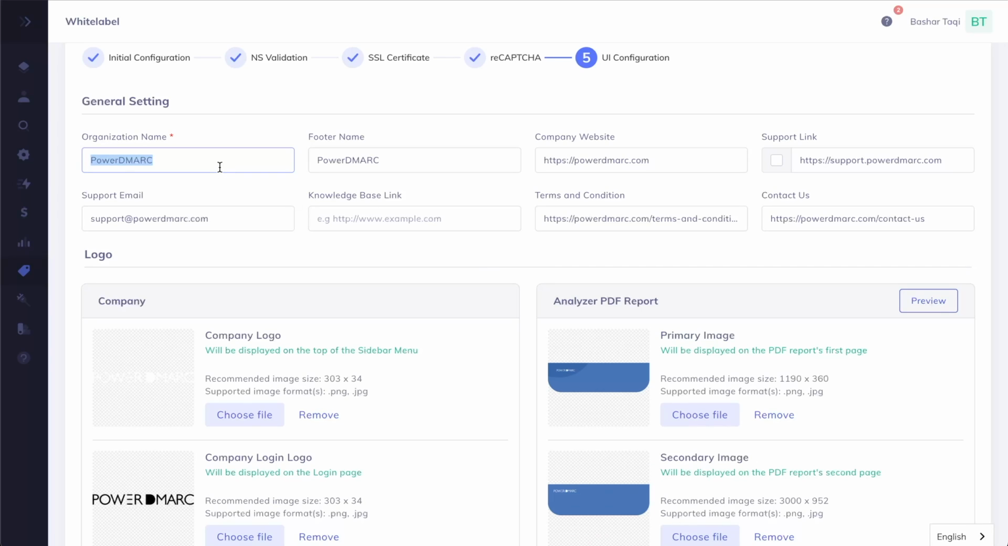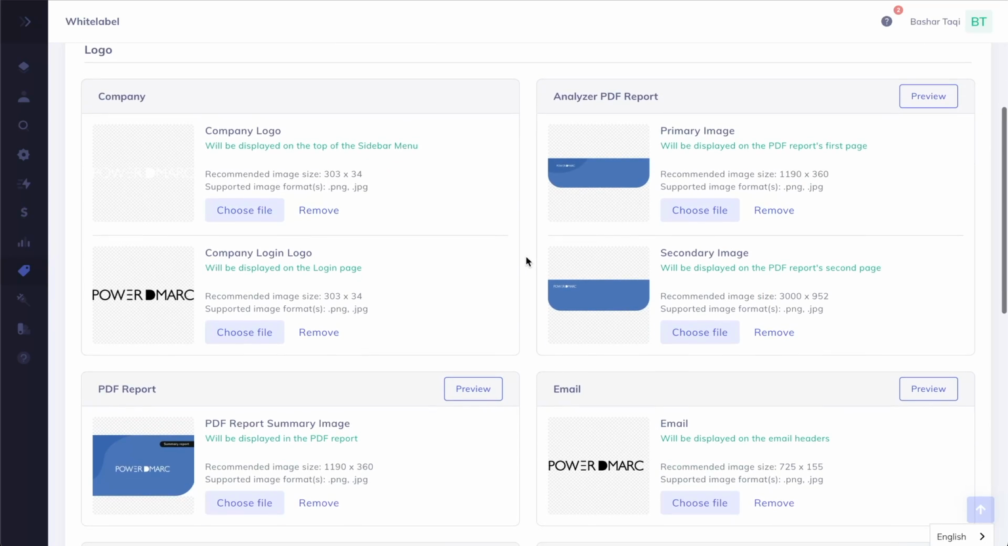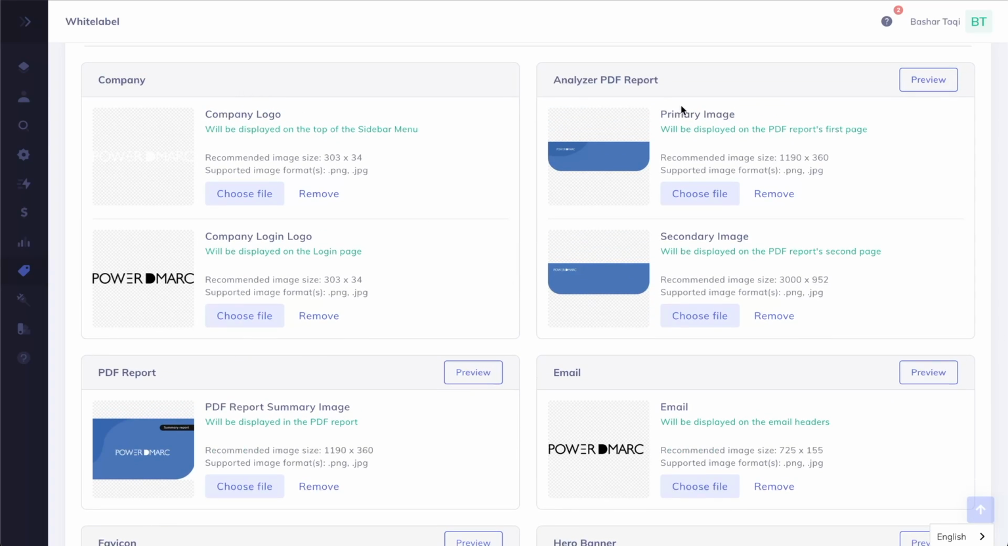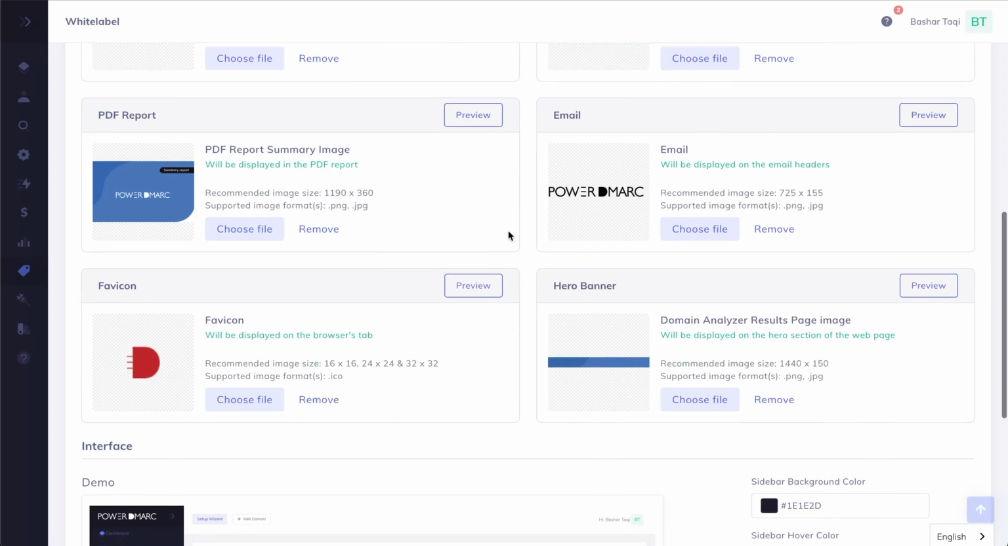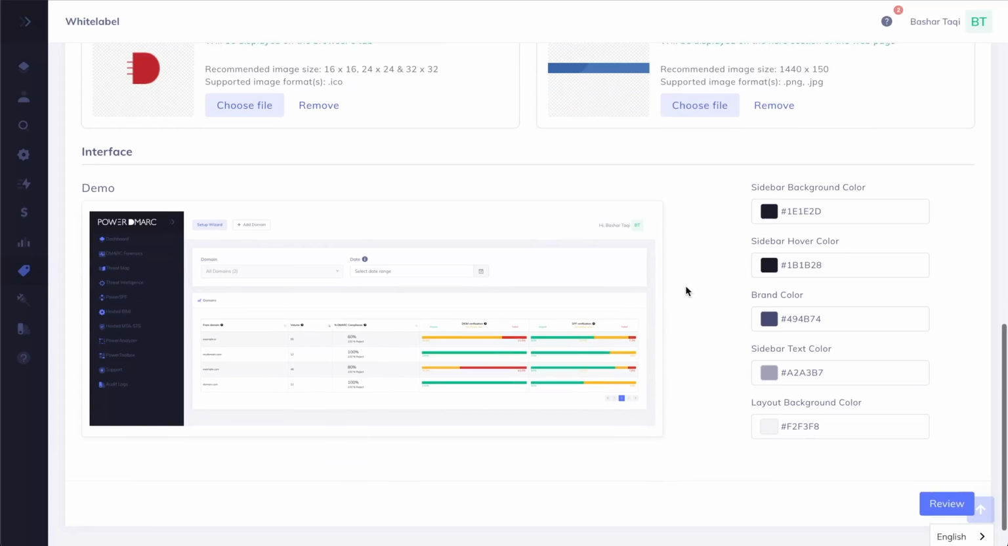So for example, I will change the organization name to demo whitelist, and similarly the footer name. You can then go ahead and change the actual logos and the reporting images. We give you the recommended image sizes for these pages, as well as the formats that we accept. And at the very bottom here, once you do all the configurations, so we support the company logo in general, or the analyzer PDF reports, the actual PDF reports, your email logo for the headers, the favicon as well, and the hero banner.